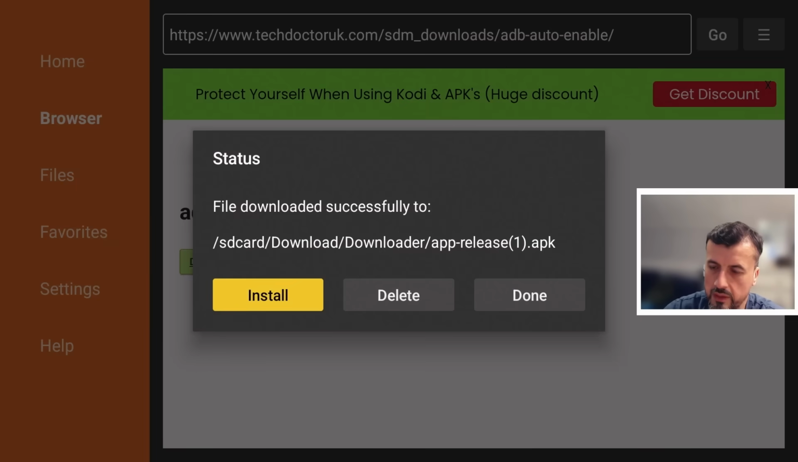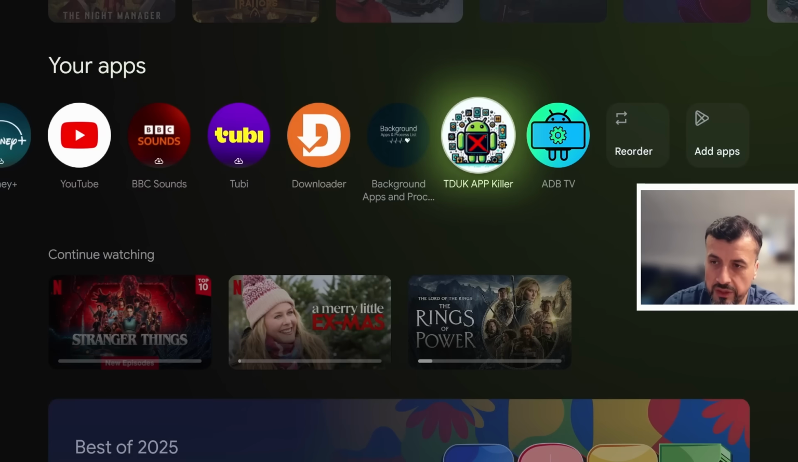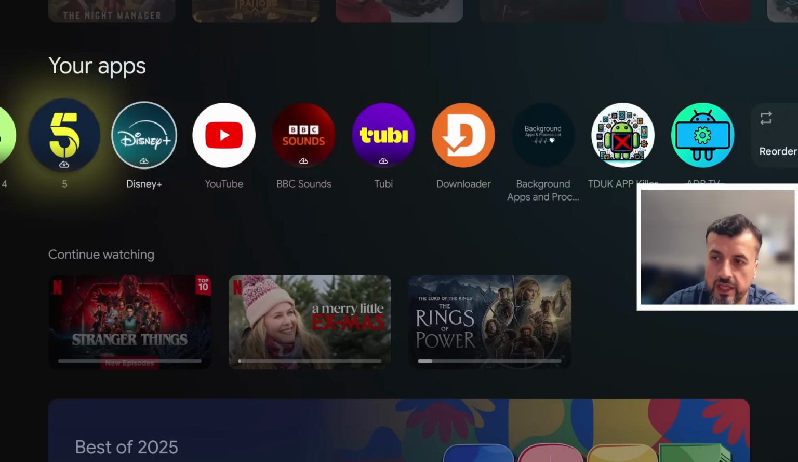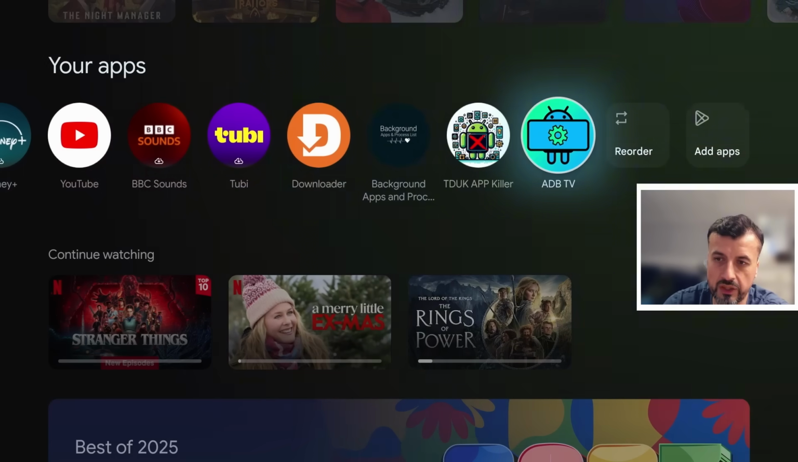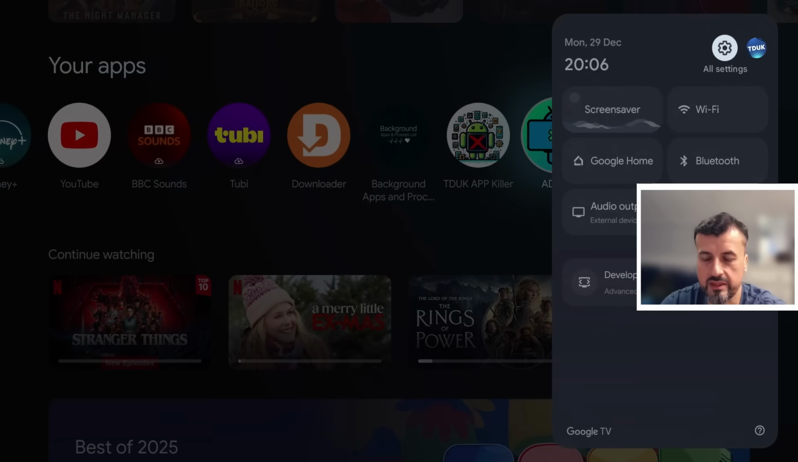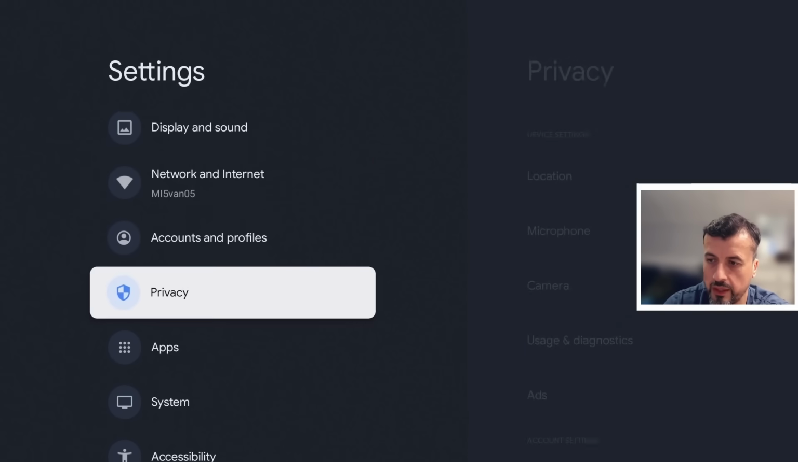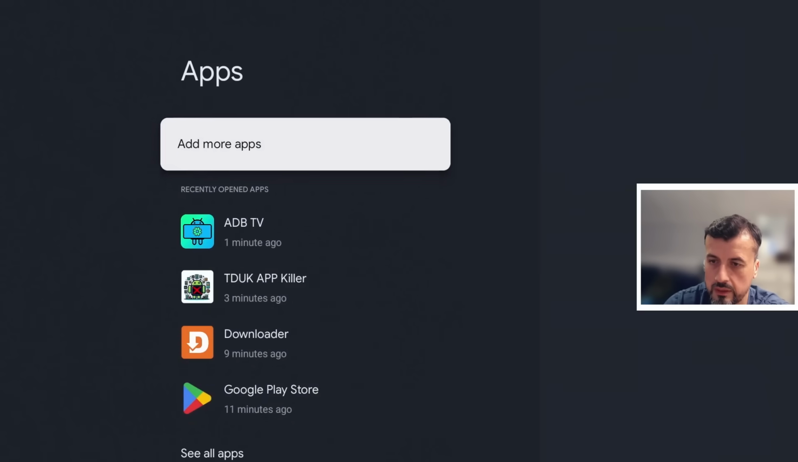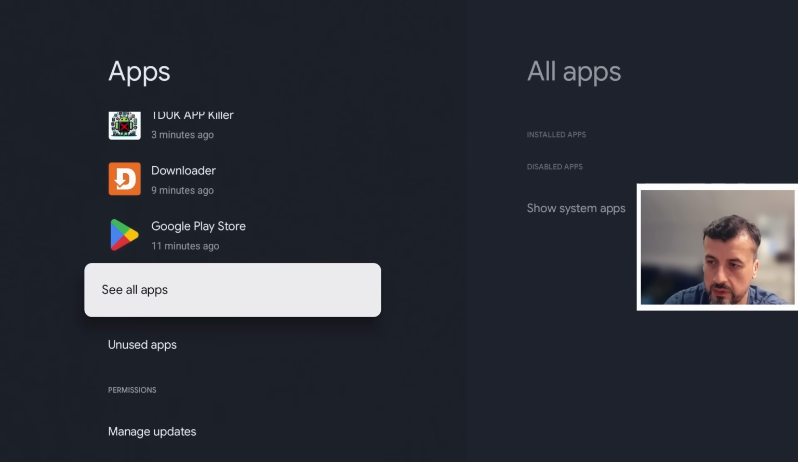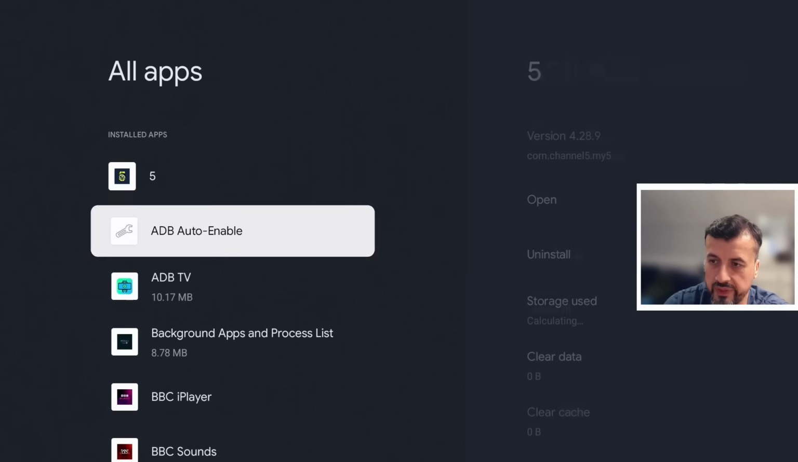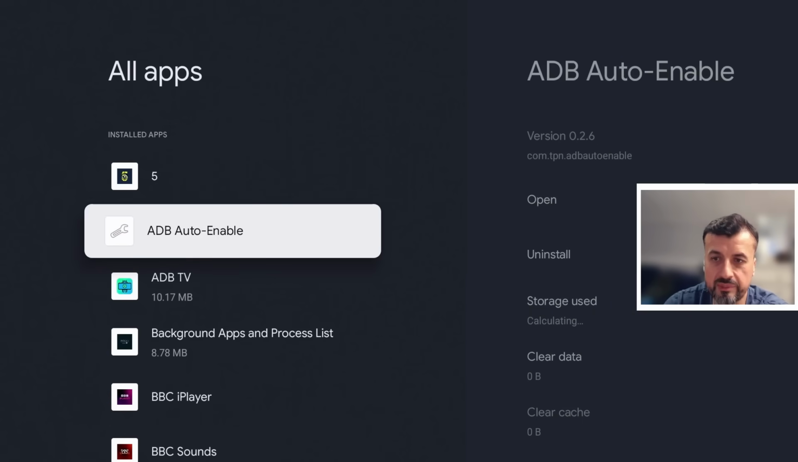Let's now press the home key. Okay, the application has now been installed, but you can see it doesn't appear in my list because it's not an official TV-based application. But if I long press the home button, that should take me directly into my settings. I can now click on settings. Let's go down into applications. Let's go down to show all apps. And we can see the application here is called ADB auto enable.